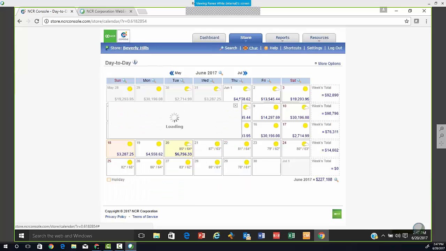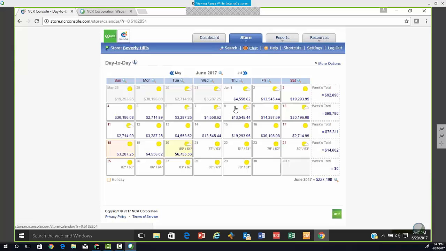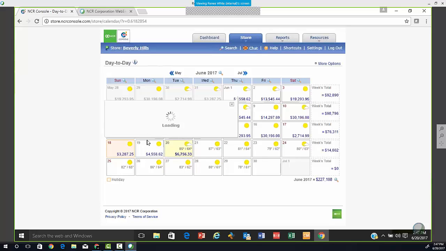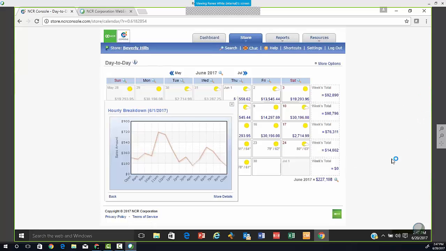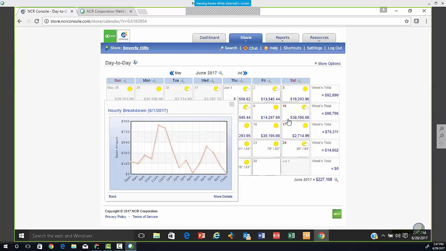I can view a breakdown of my gross sales, discounts, and sales tax, as well as I can look at my hourly sales if I'd like to. Now again, as we go on, you're going to see that you can do bigger comparisons. This is just if you want to look at a particular day, because let's say you knew that there was a parade in town last June 1st, or whatever reason, and you want to see what happened on this day, or you see a big jump.